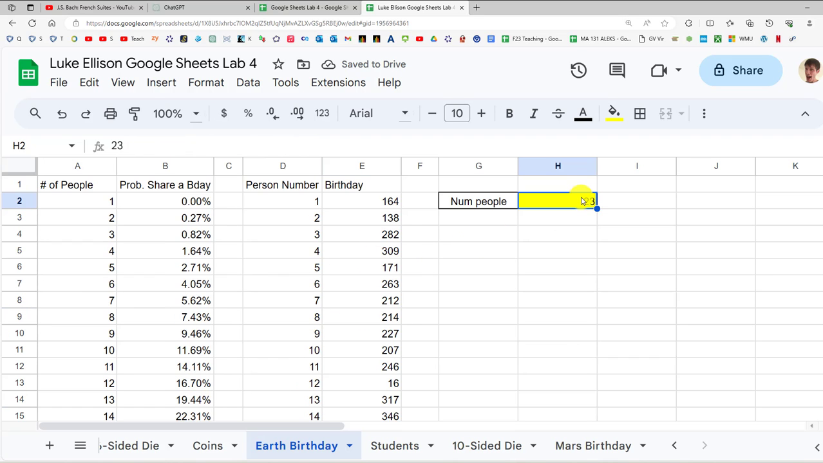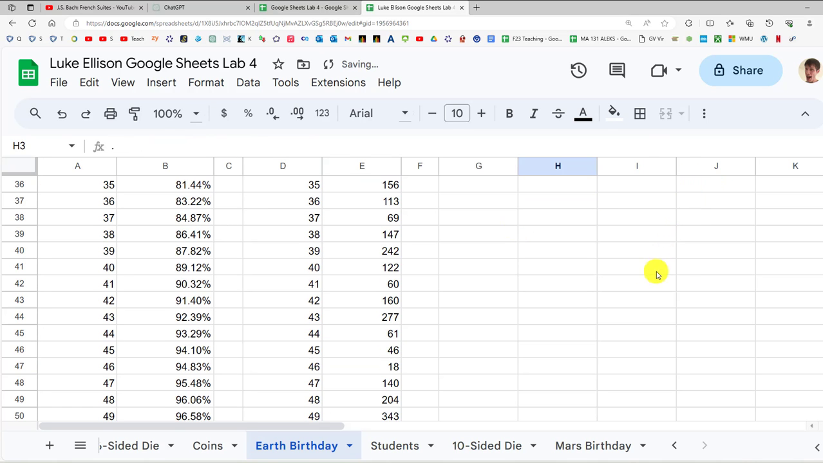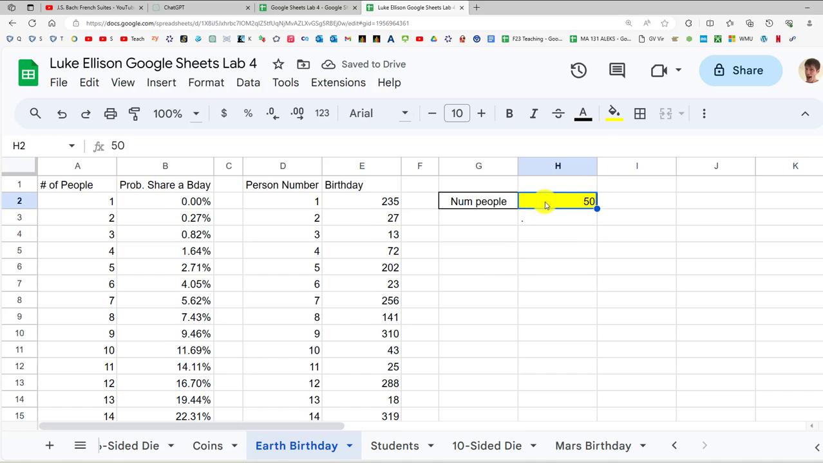If I change this number to, let's say, 10, then you can see I only have 10 birthdays. Or if I change it to 50, I've got 50 birthdays. And you'll notice every time that I change this, anytime I change anything, these birthdays will change. In this case, I'm going to let it stay that way, right?